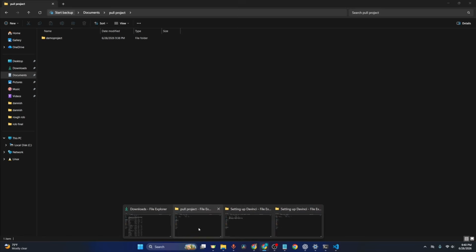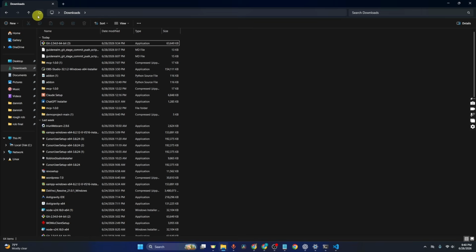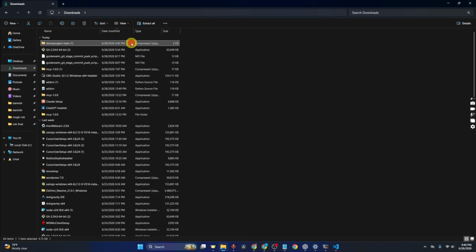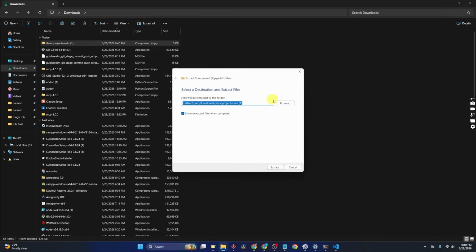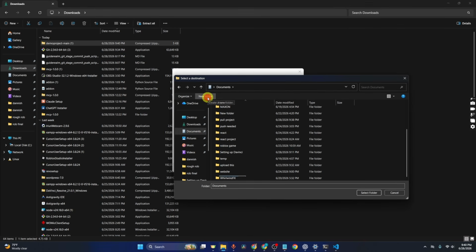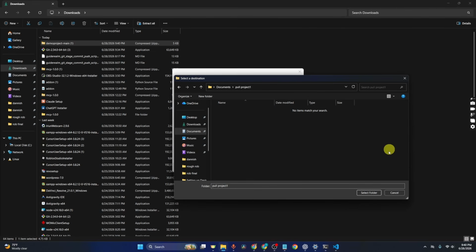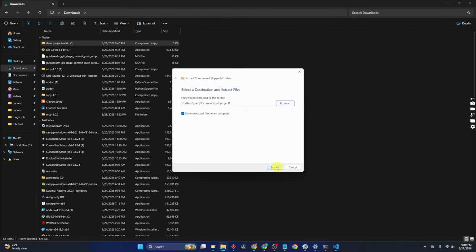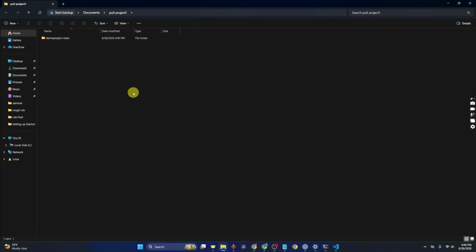So I'm just gonna navigate to the downloads folder, and here I'm just gonna reload, and you can see the demo project has been successfully downloaded as a zip file. So I'll just choose to extract all and select our extraction directory. So I'm just gonna go inside the documents folder, and here I'll create a new folder and name it something like pull project 1. After that, I'll just hit enter twice to go inside the folder and choose to select a folder. After that, just go ahead and click on extract, and now you will see it has been successfully extracted.